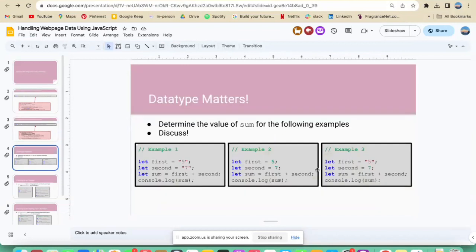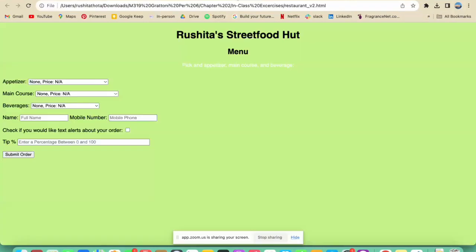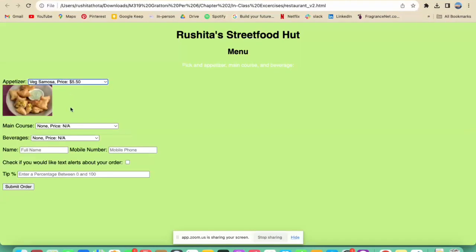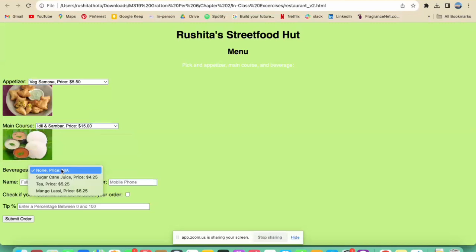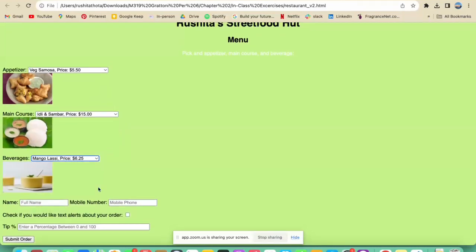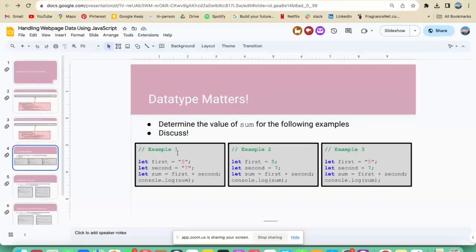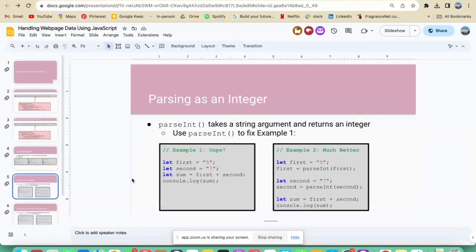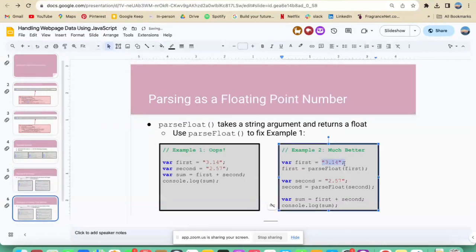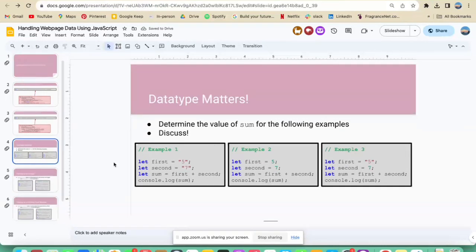So next, since in our website we're calculating the price of things after we select the food items that we want, right? We want to calculate these when we click submit order. So to do that, we need to handle numbers as well as we also need to handle decimals.